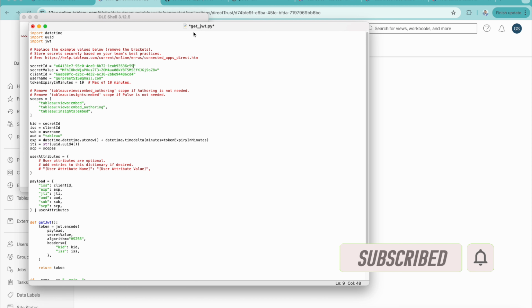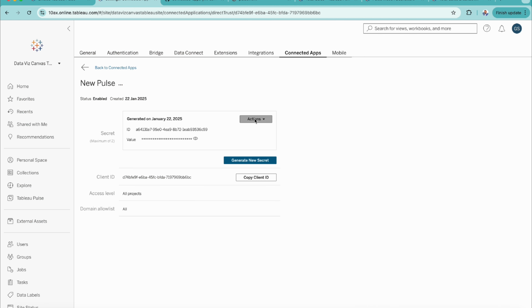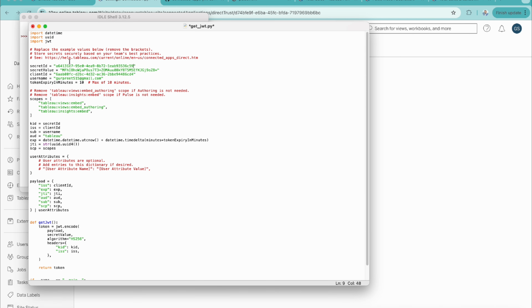And the same thing we will do for the secret value. I will go and say copy value. And I will go back to the text editor and copy the secret value. So let's delete this first. And I will copy the secret value.